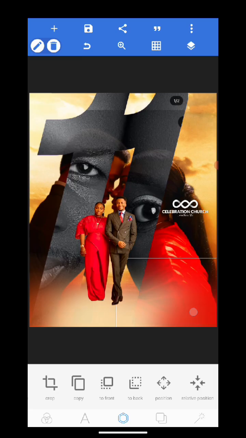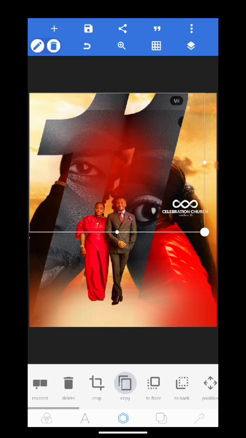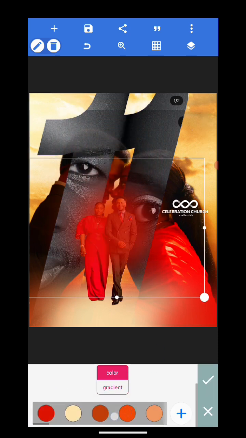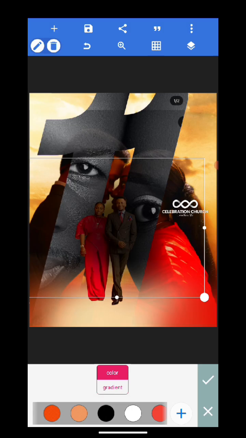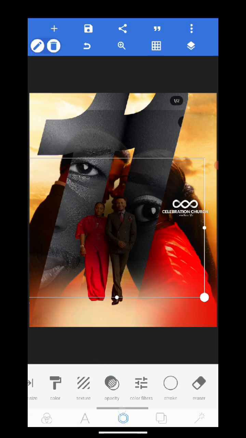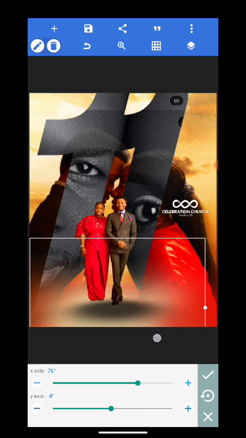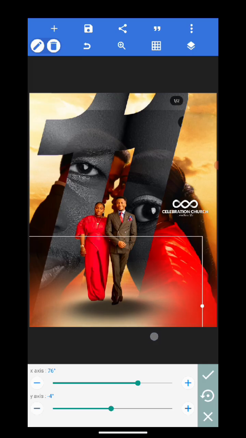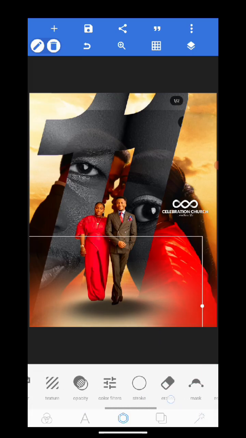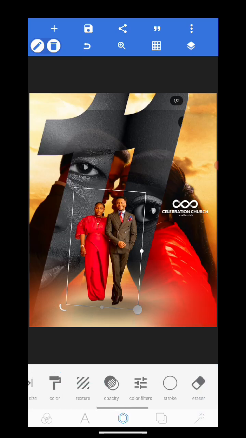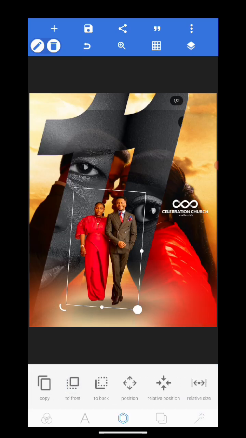When you put them to the front, I'm going to select this shadow again. Copy it. Change the color to black. Right? We're going to go to our 3D effect. And then we are going to turn it this way. So I see it's lying on the floor. You understand? So I'm going to decrease the opacity. Then select the man, take it to the front.